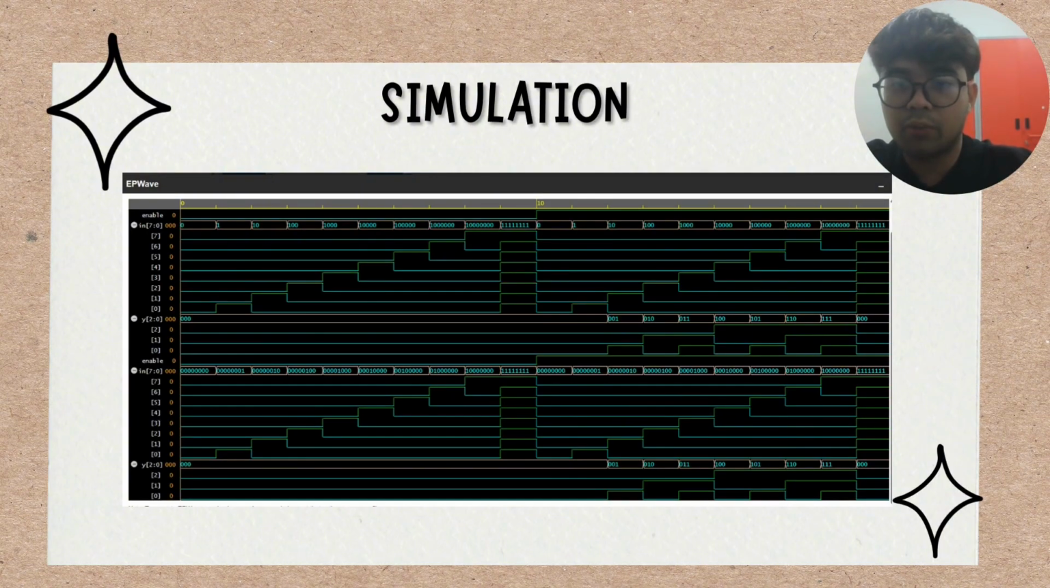Third, output encoding accuracy. The output Y[2:0] correctly reflects the binary position of the active input. For example, when in[1] is high, the output is 001. When in[4] is high, the output becomes 100. This verifies the logical correctness of the encoder design.